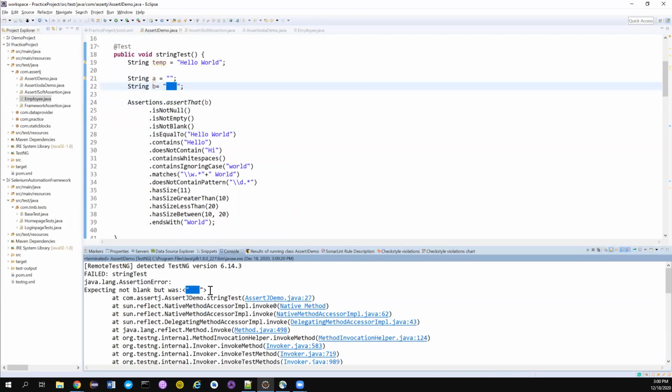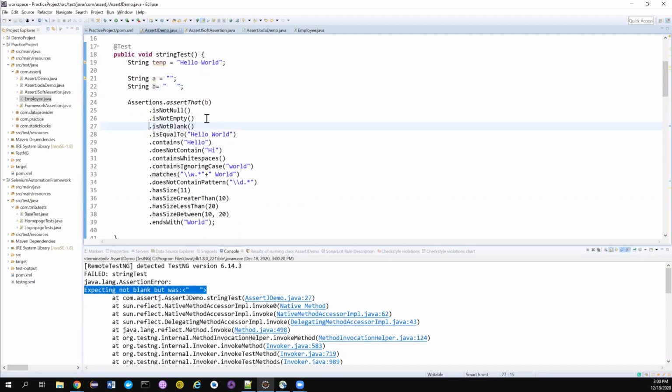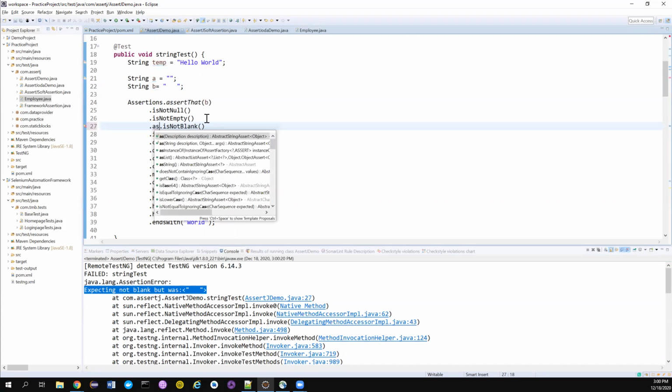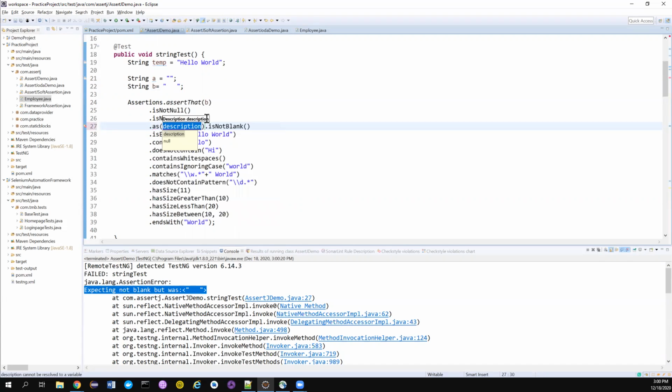Again, if you are not happy with the default error message that AssertJ provides, like in your TestNG or JUnit, you can add your own custom message. Suppose for this blank one, I need to add another message. The as method is where you can give your description. Expecting the string to not be blank.